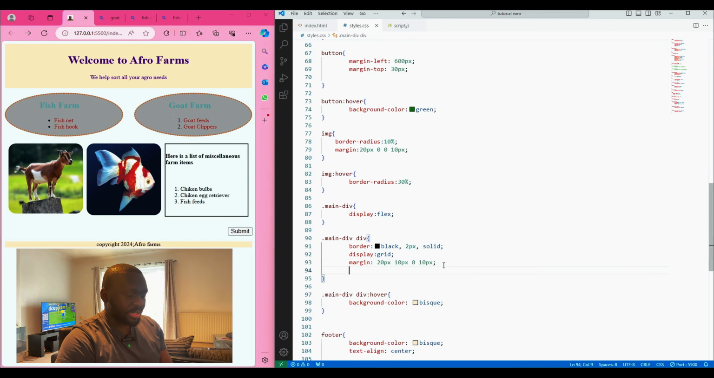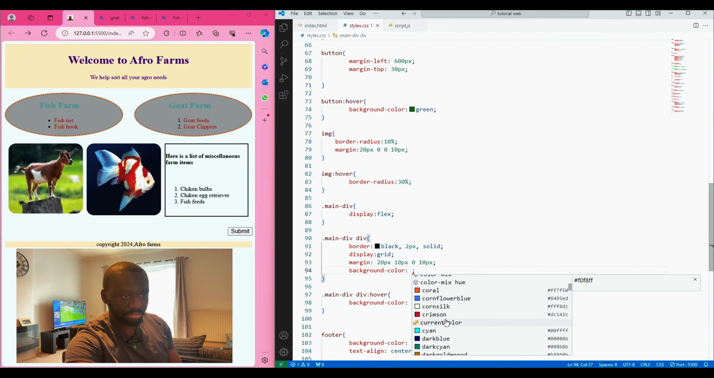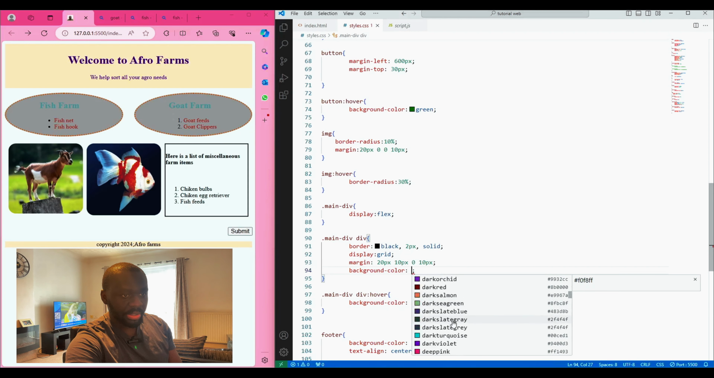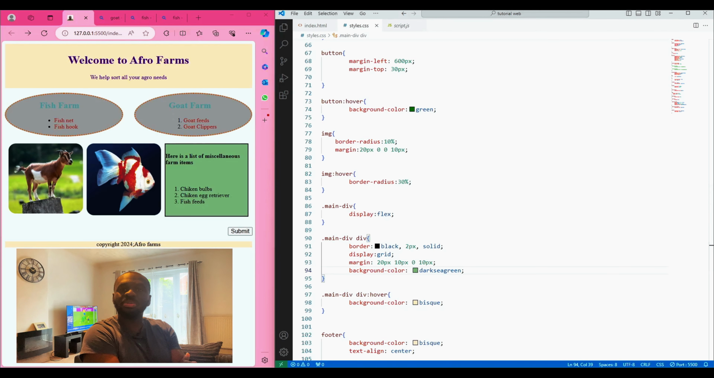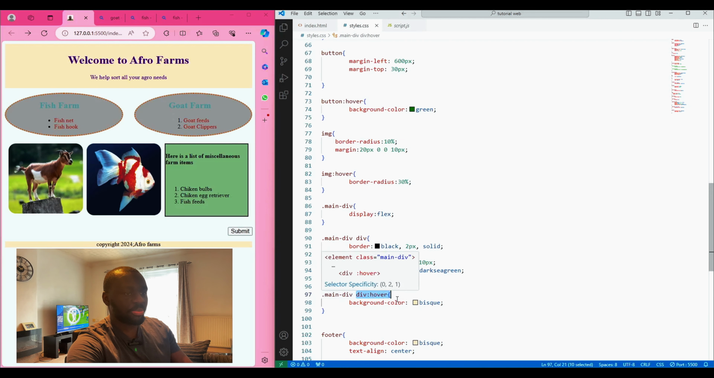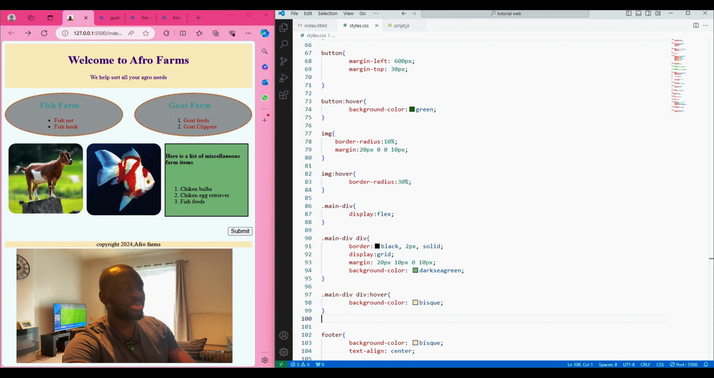We can even give this one a background color, so even before we've hovered, it has a color. What color will be befitting? Dark sea green. Yeah, that doesn't look bad. So we've given it a color, and we've also given it a color to say what will happen when we hover. This is something else we could always do, just to play around, for you to see things that are possible. We can also do the same for the footer. We can even put buttons within our footer.